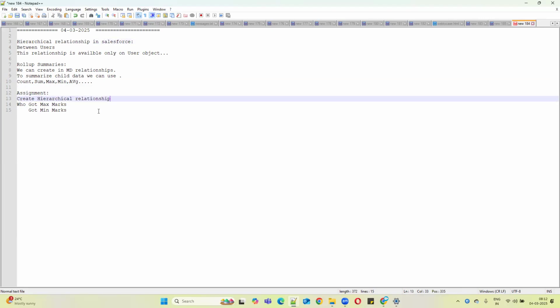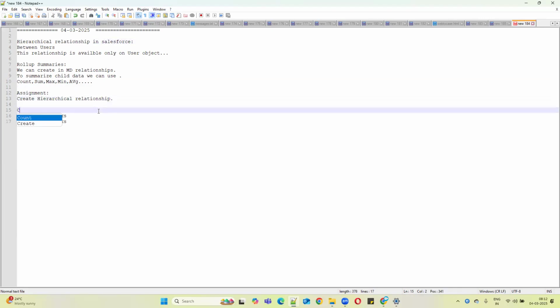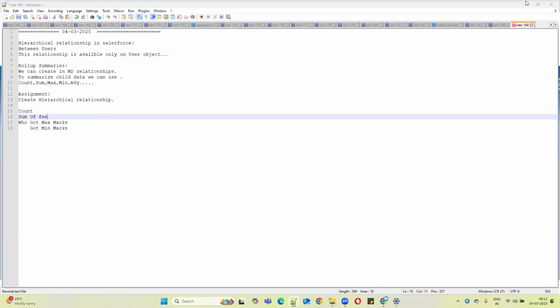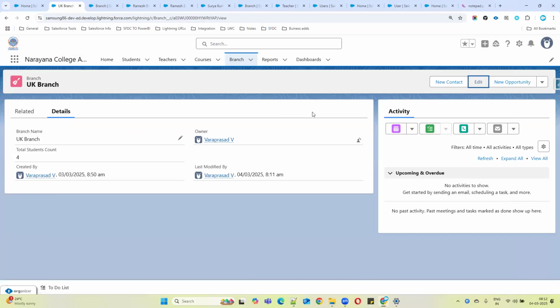Okay. And count, total count, and sum of fees, something. You have to do all these things. Okay, so that is about roll-up summary fields. So now I'll try to ask some questions.